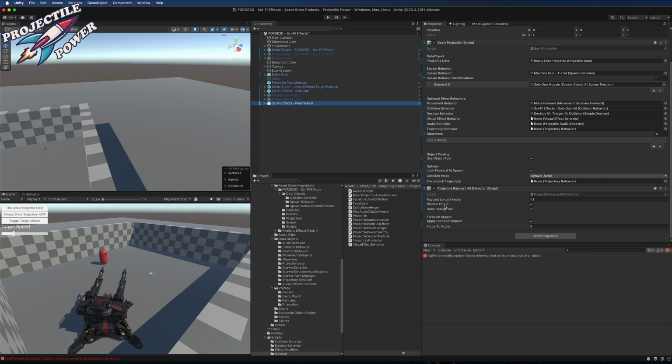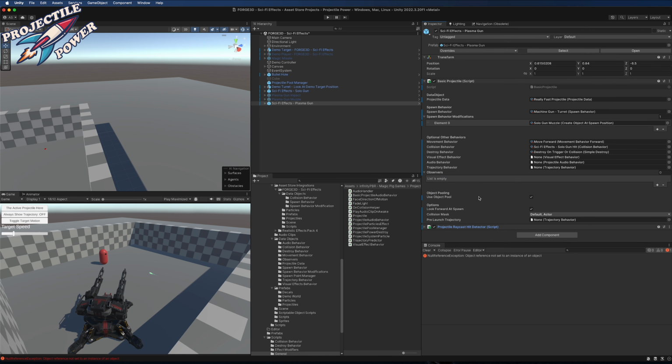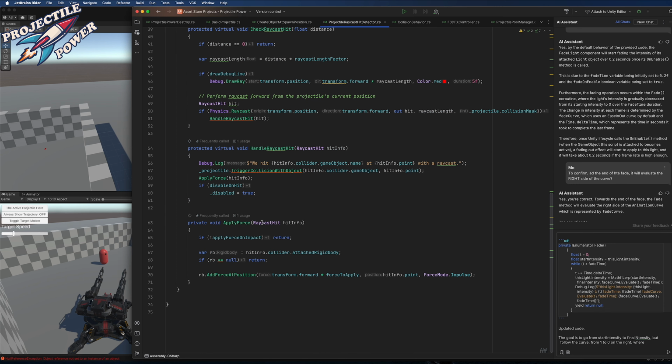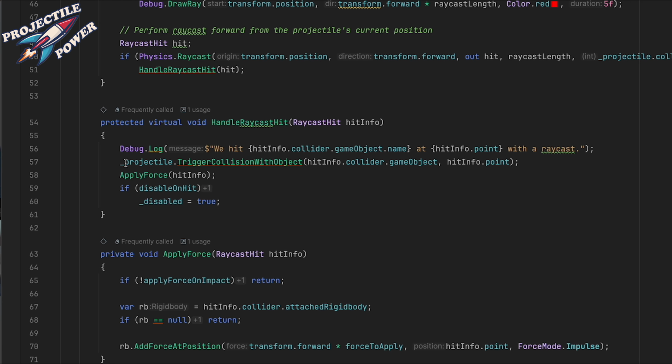On hit, we're going to have it disable. We can draw a debug line as an option. We'll turn that off for this. And then we can also apply some force on impact optionally. We're just going to keep it at 5 to match what we had for the other one. So we're good for the raycast hit detector. When this does detect a raycast, it's going to call the trigger collision with object method on the projectile itself, passing in what we hit and the point at which we hit.